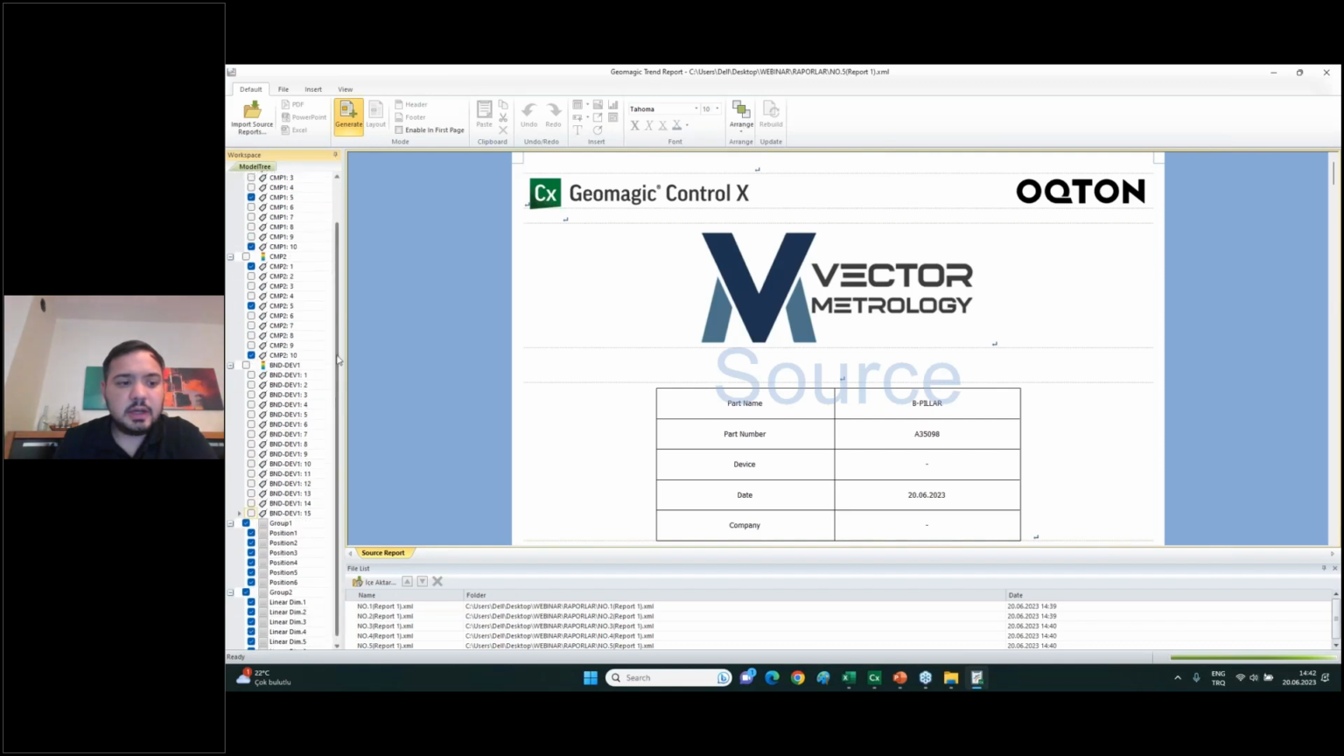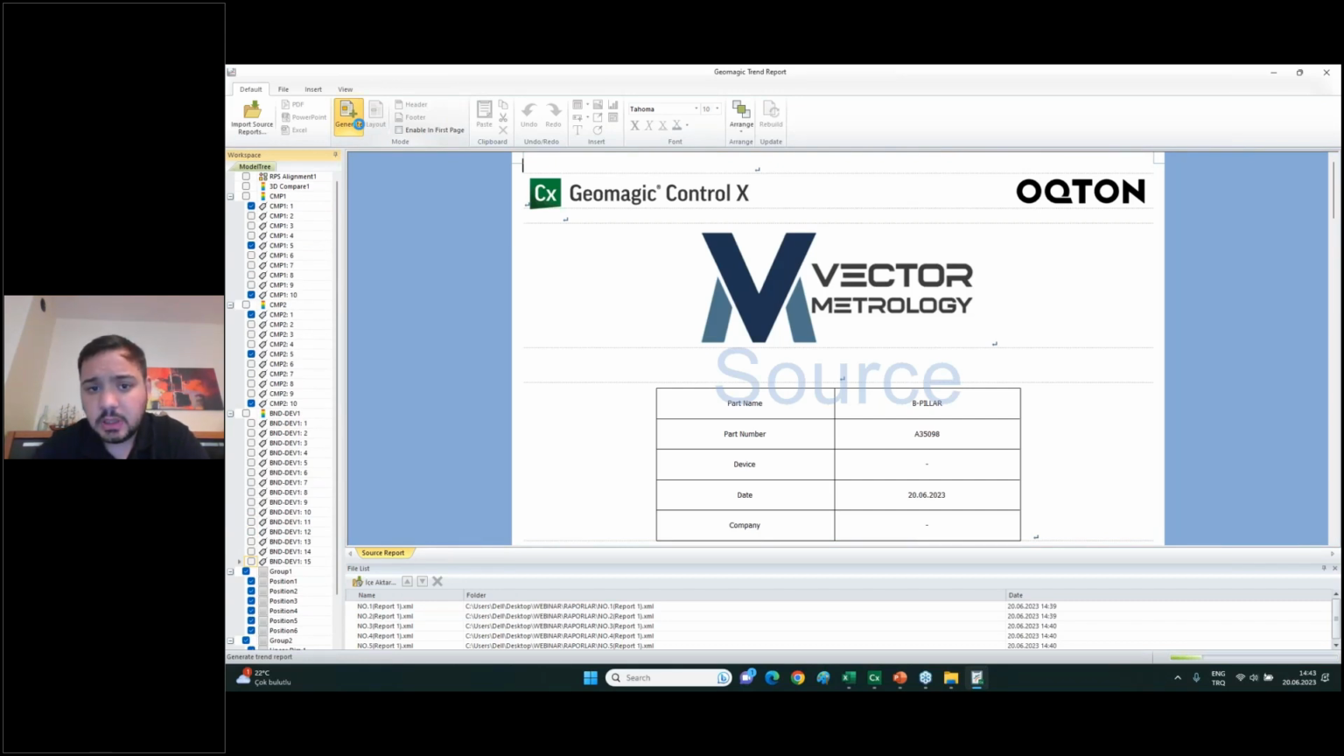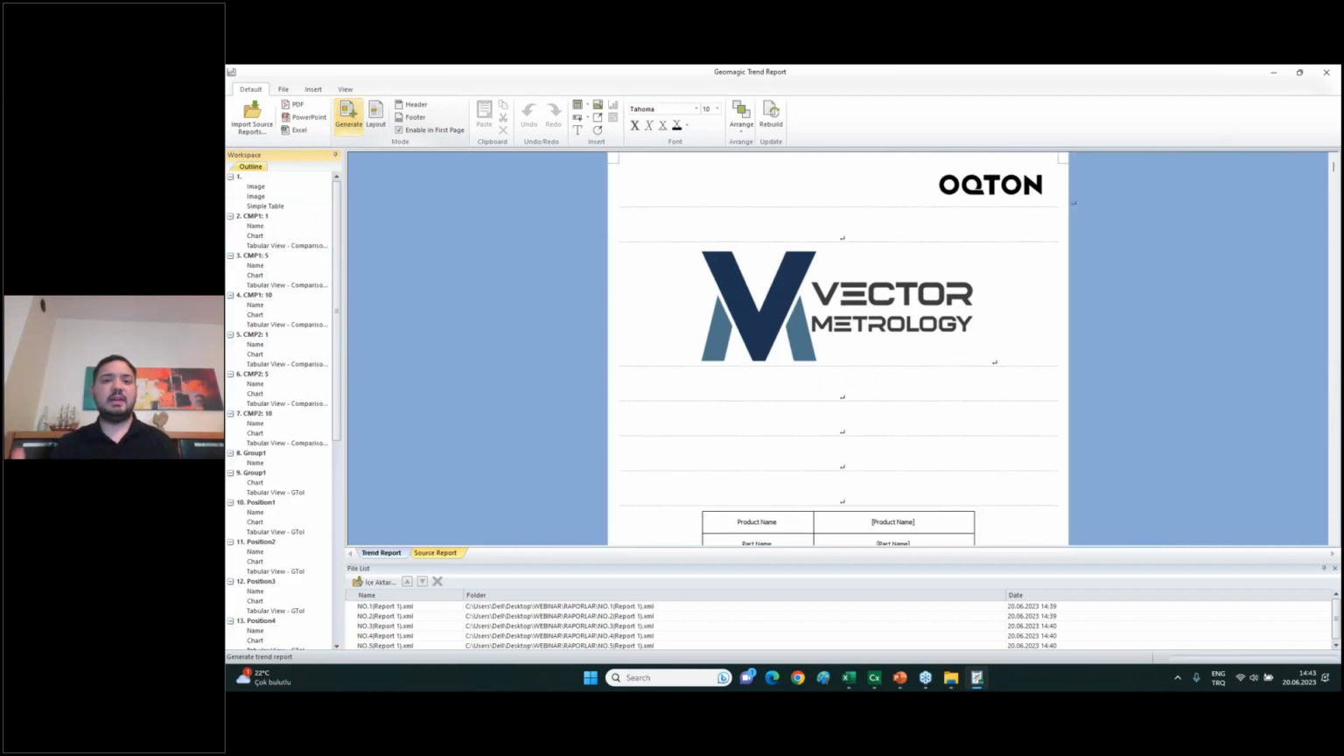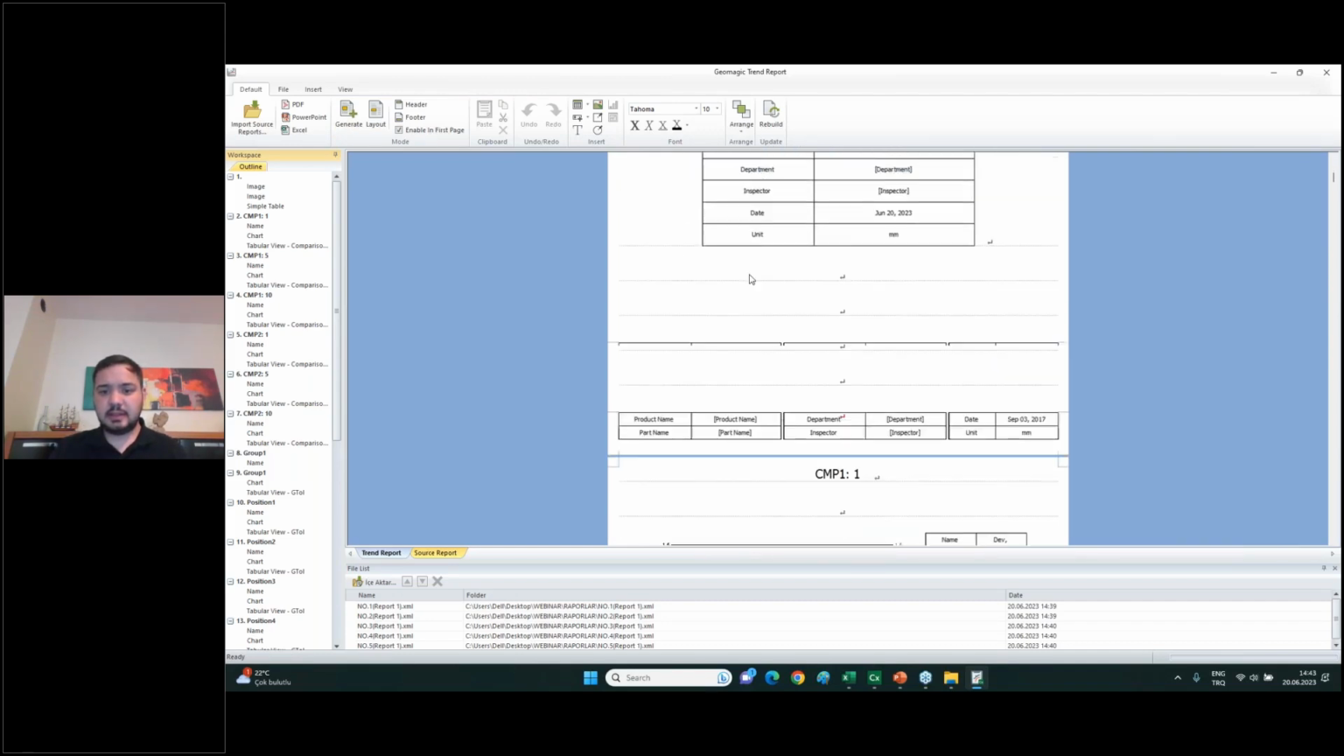And then after this, you can click generate again to create your SPC report. We will see 5 different parts, and we can also decide which part has the biggest defects or which one is good. And our SPC report is ready.